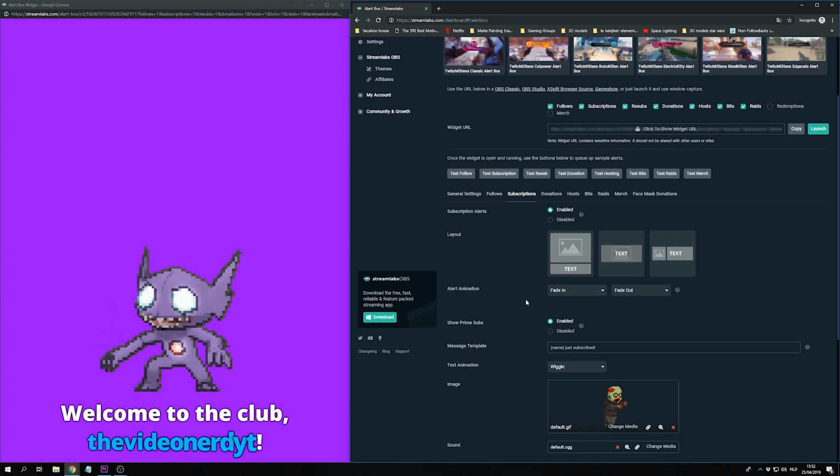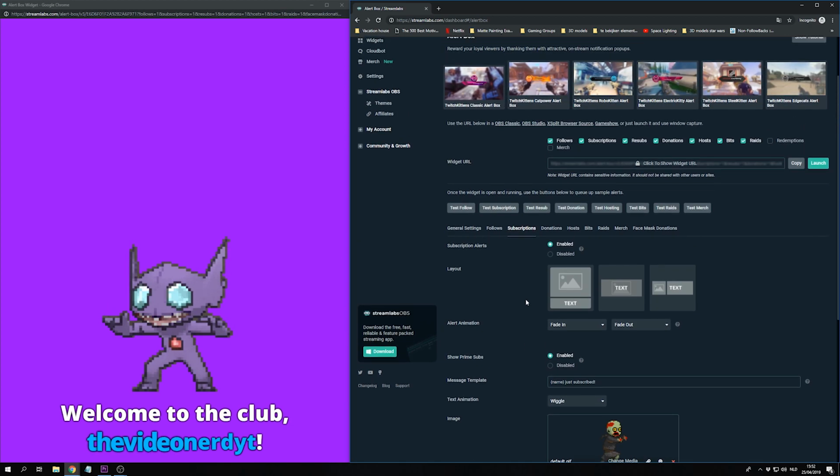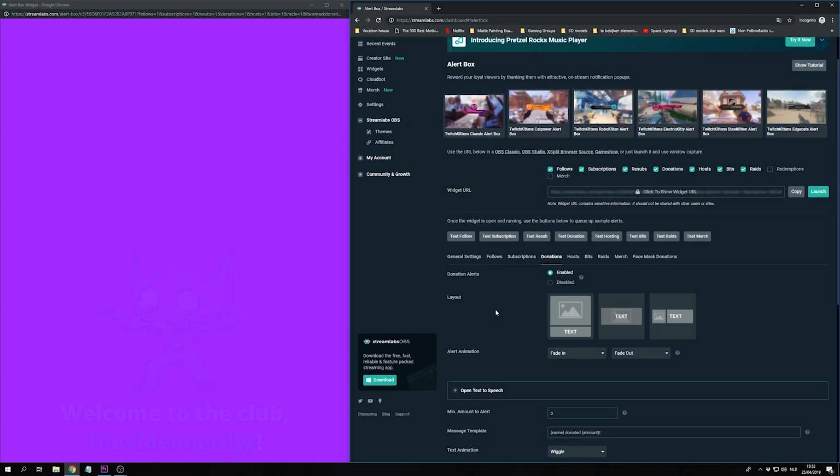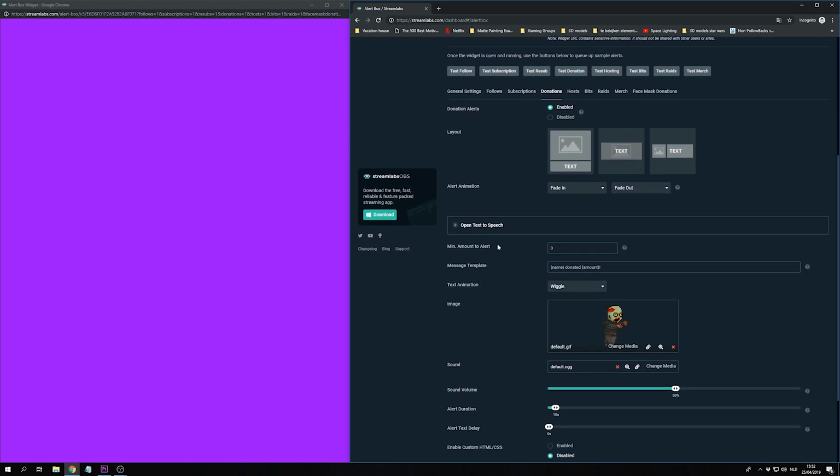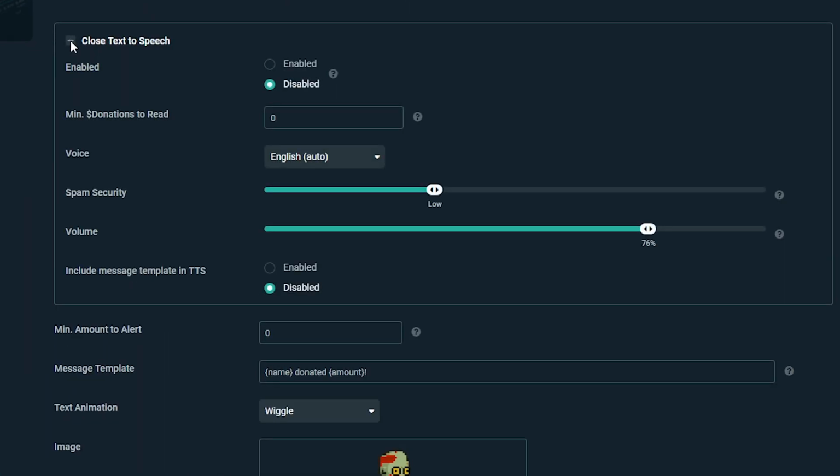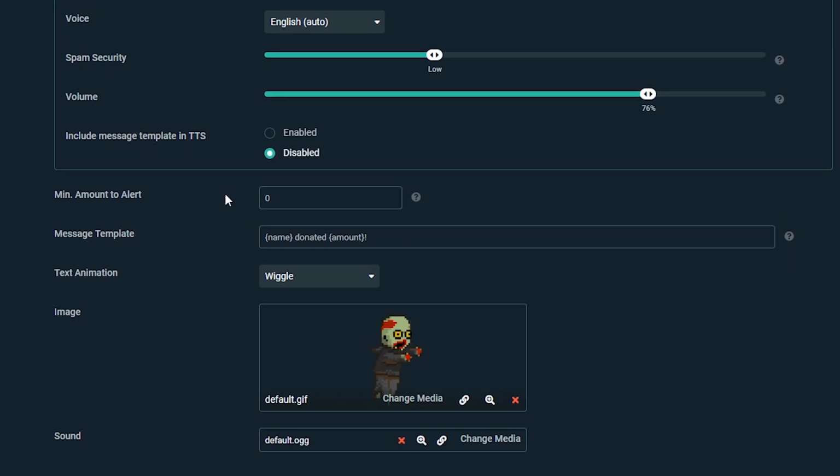The subscription alert works exactly the same, so I will not go over that. The donation tab has a few more options. You can open the text-to-speech settings by clicking on this plus icon and enable it right here if you want that. We can set a minimum amount of dollars to trigger the text-to-speech, so for example I will set it to $3. Whether or not you want to use this is up to you, but it can motivate people to donate.